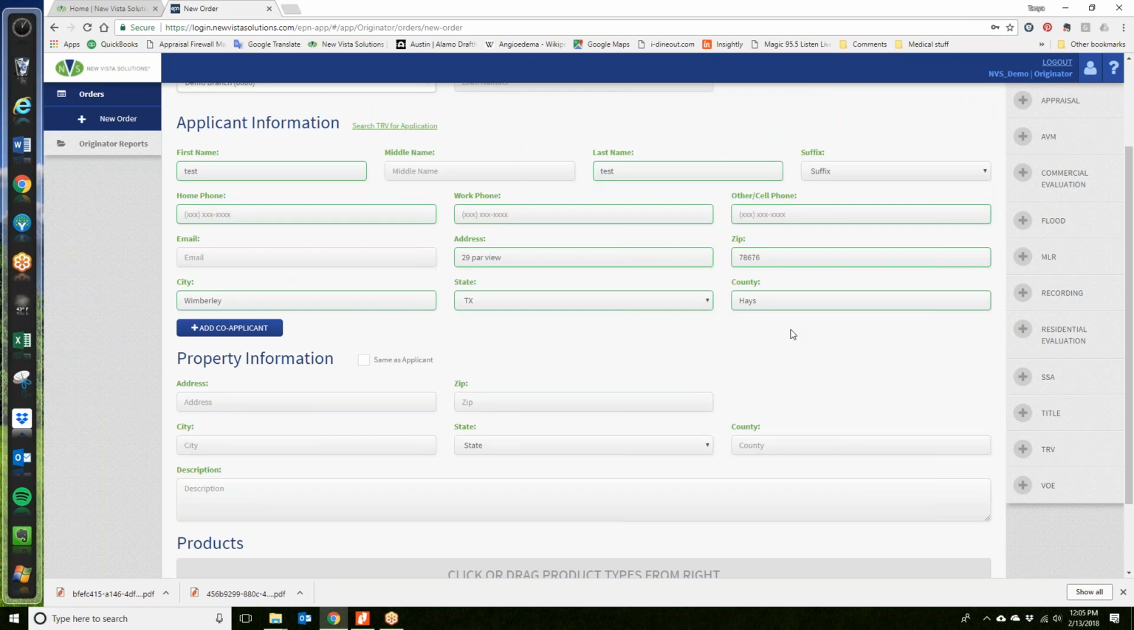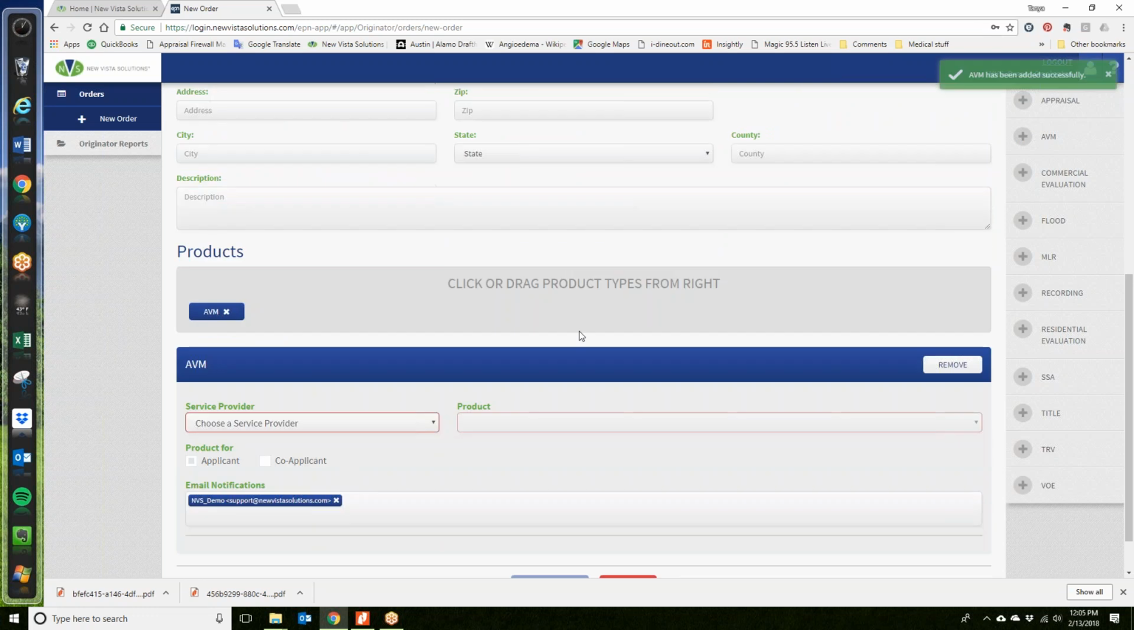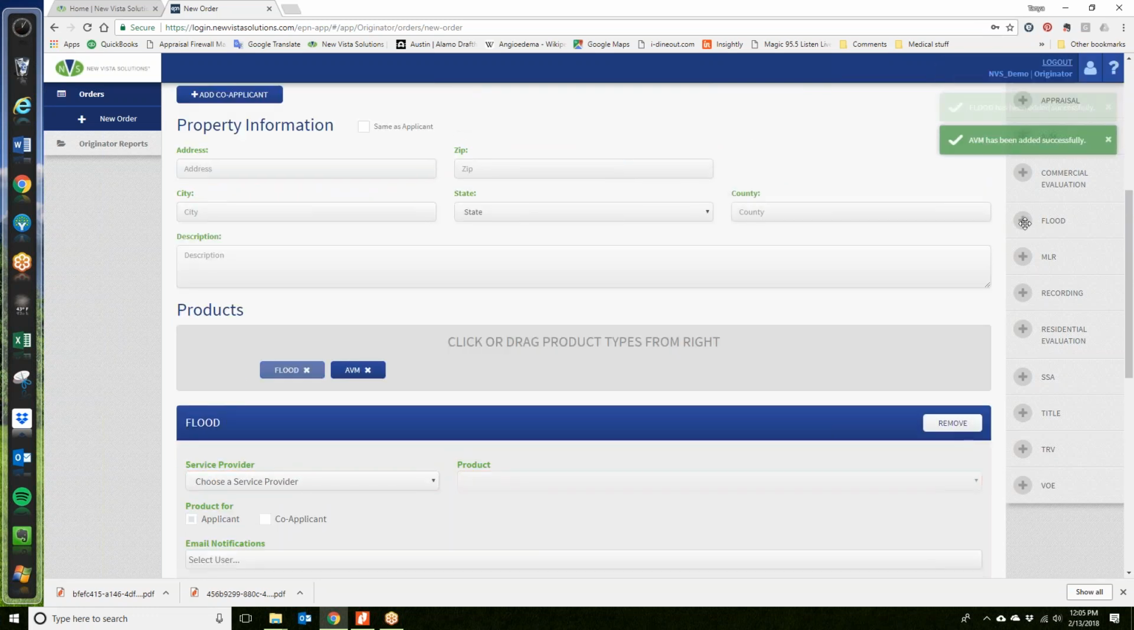Alternatively, you could select your orders first, the products that you want to order first before completing any fields. So let's say if we wanted to order an AVM, you could do that a couple of different ways. You could drag and drop that AVM, or you can click the plus sign.